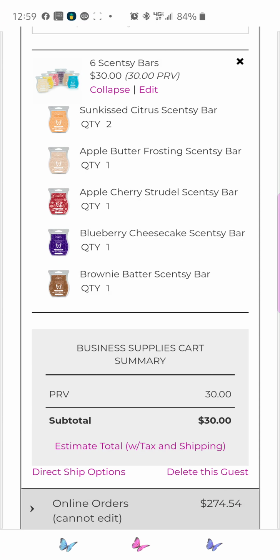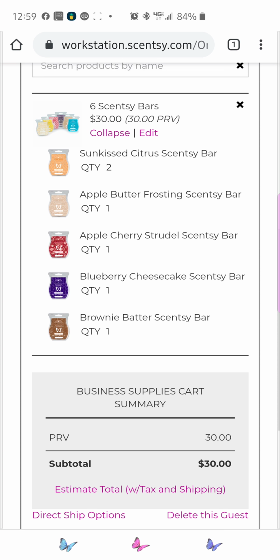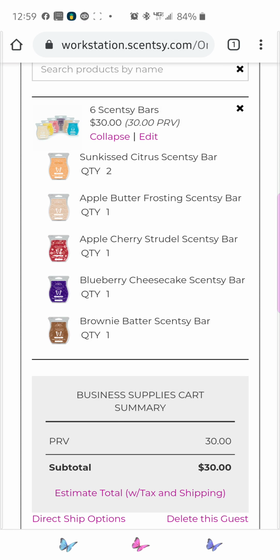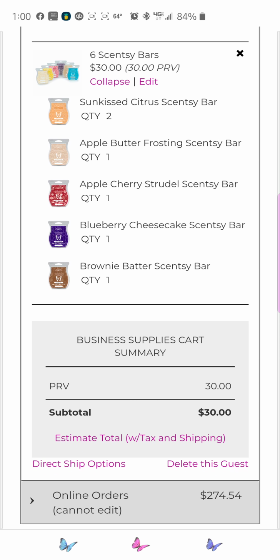If I had a host, I would bag all of her party orders up in one box and give her the whole box, and she would deliver her orders to her customers. If I have random orders that I've just randomly collected, then I bag them all up and I have a delivery day. I deliver on Monday, Wednesday, and Friday, depending on when I have orders to go out. I don't deliver every Monday, Wednesday, and Friday, just when I have orders ready to go out.